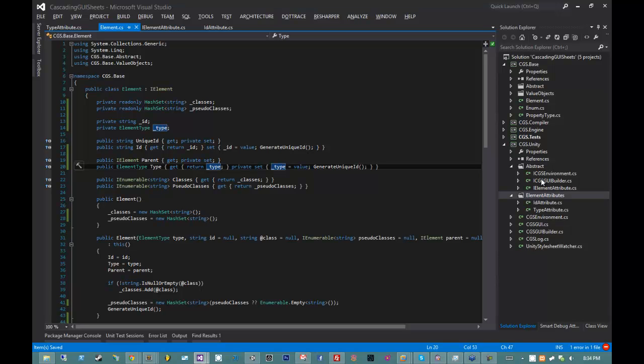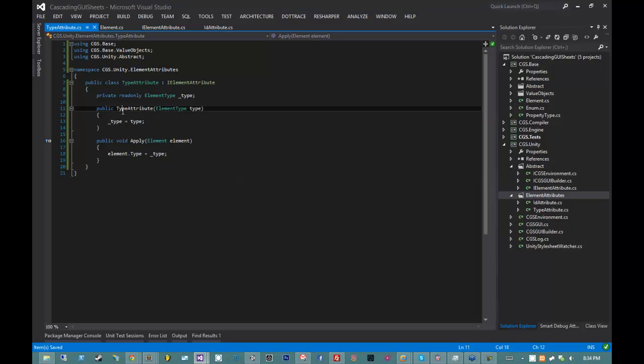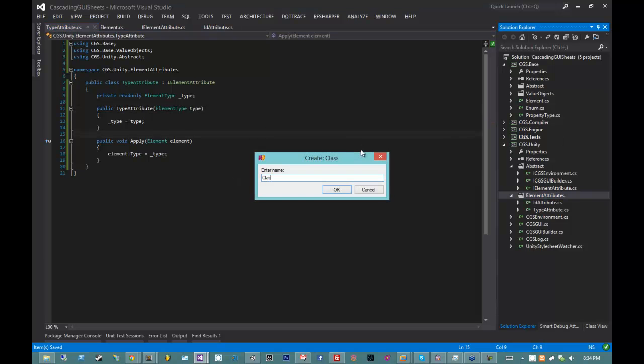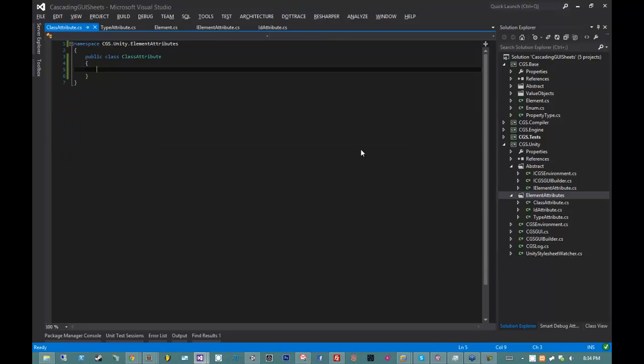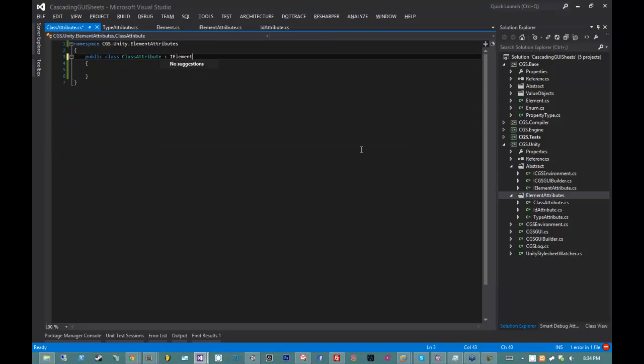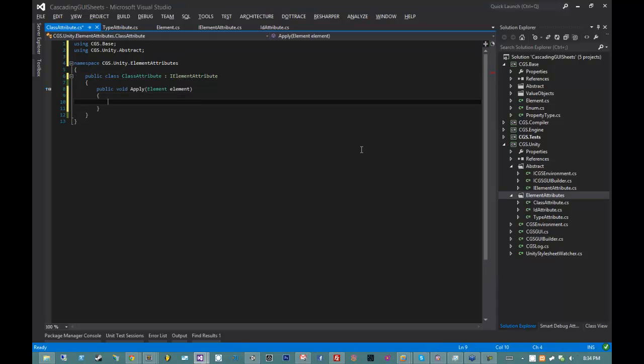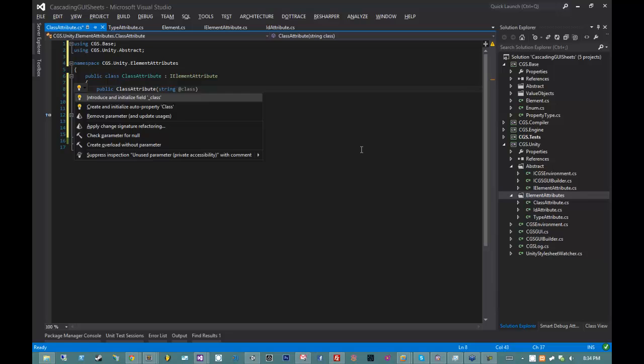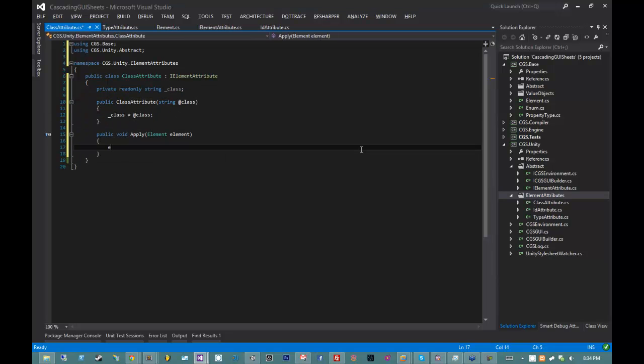And of course I get a text for some reason, because I forgot to turn off my phone. So we have our type attribute, our ID attribute, we need a class attribute. Class attribute will take in a string class name, and it'll simply add a class, and I think that's all we need.